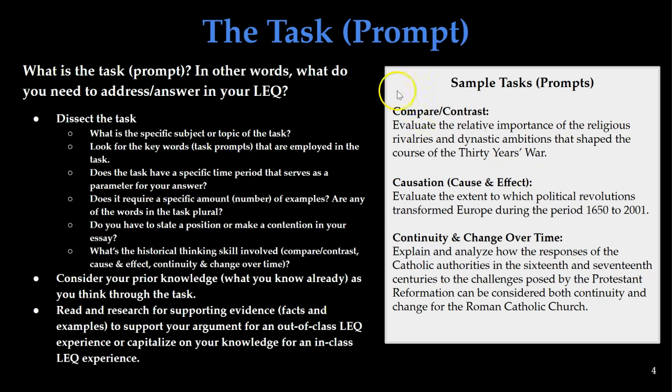The other 2 prompts that you see here are more of the old school LEQ questions, and I still think they're beneficial. They're still going to be used in my exemplars in the rest of this presentation, but this second one here is really what you can expect going forward.